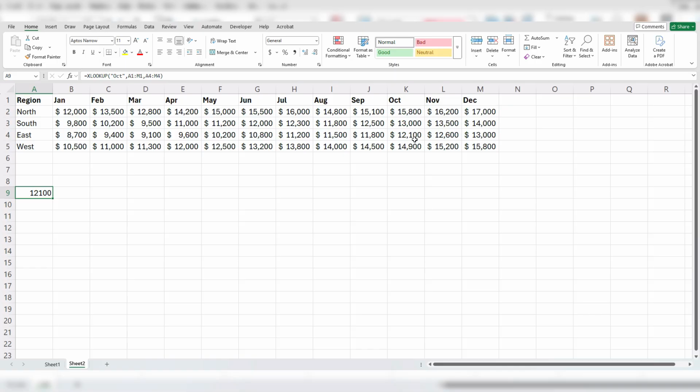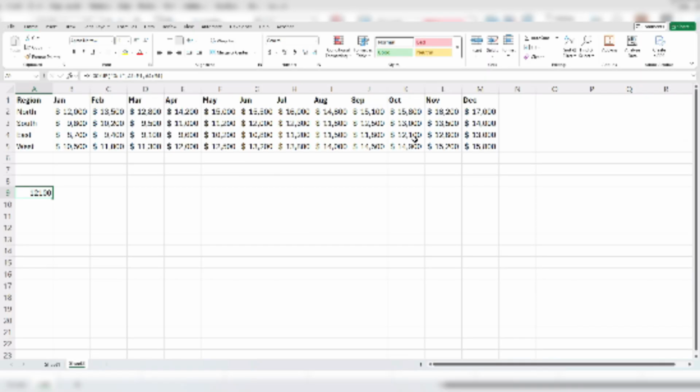So really easy to just set it up. It's going to know exactly which direction to pull data from based on the array that you've entered.